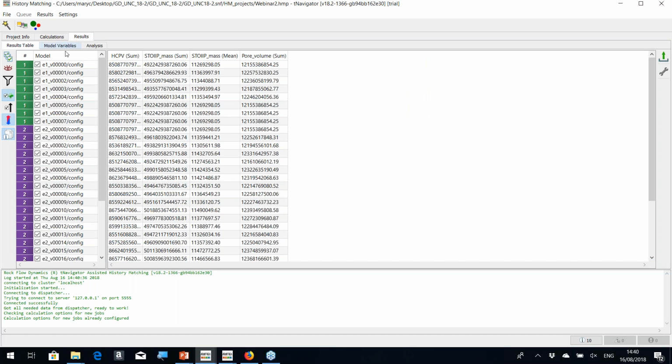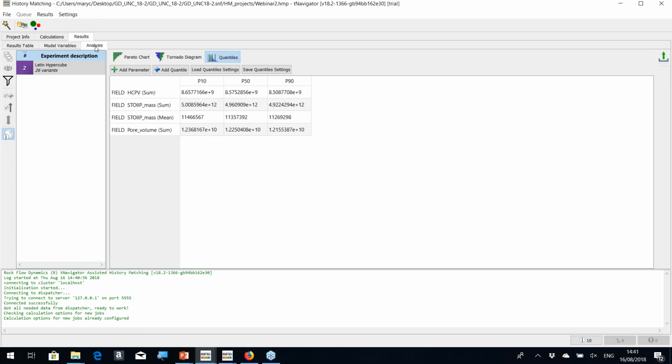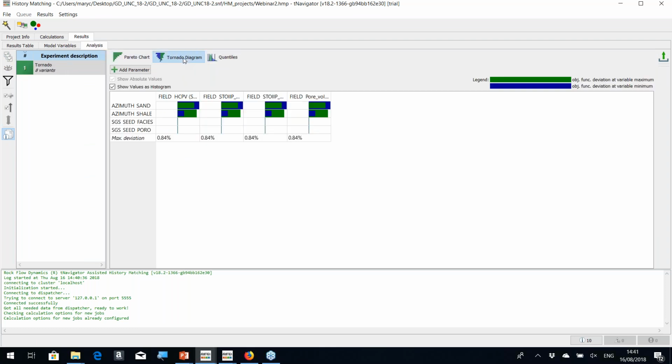So we go into the results, and we can see what variables were picked as our parameters and values. And in the analysis, we have the Tornado diagram available. So you can see the correlation from here. The longer the bar, the stronger the correlation. The color of the bar will tell you about the negative or positive correlation. And which side the bar is heading, right or left, will also tell you about the decrease or increase of the function value.